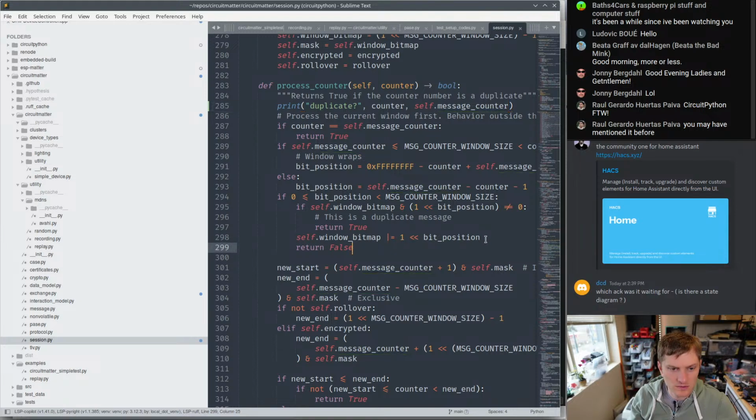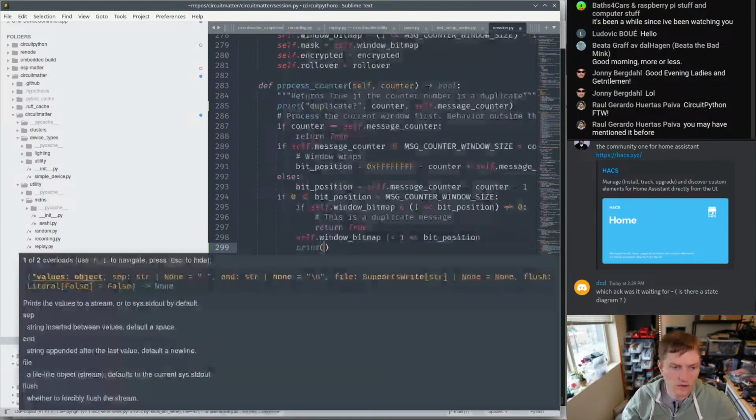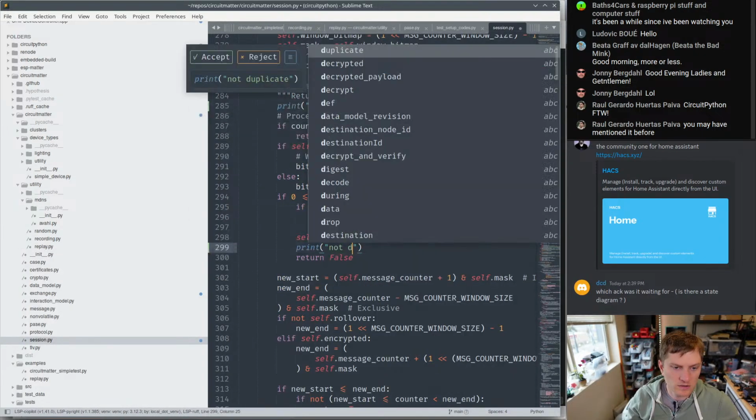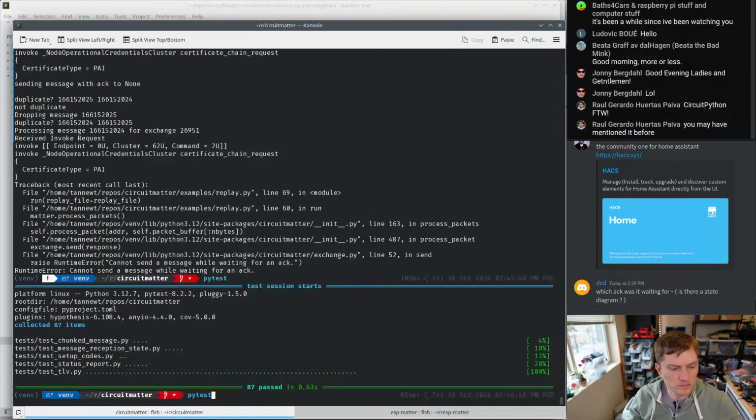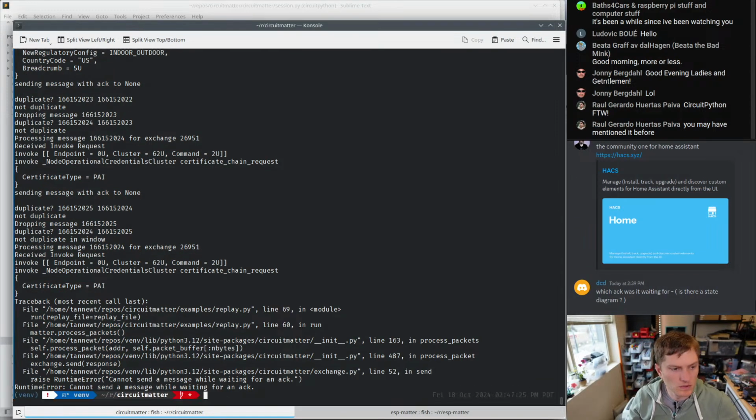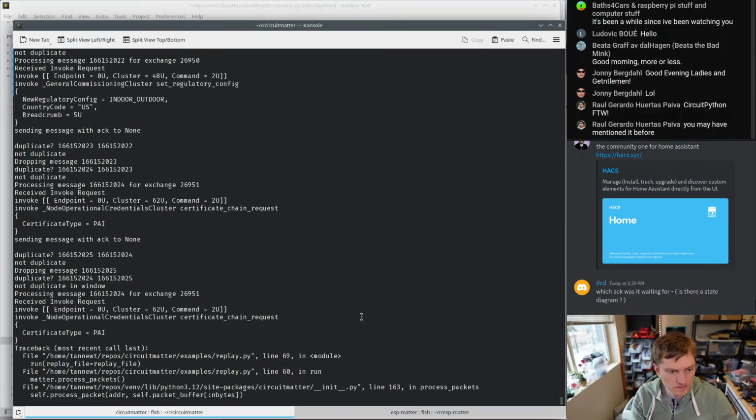So, not duplicate in window. That still doesn't mean that, even though it's a duplicate, it wants an acknowledgement of it.